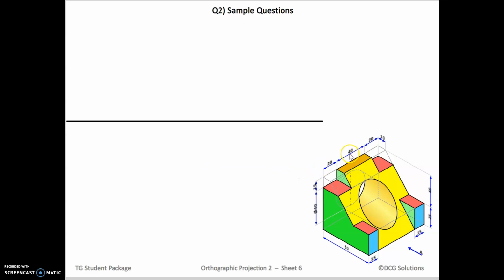So 20 mil, 40, 20 mil, 10 mil, 15. That is diameter 40, so radius 20. 50 mil, 15, 15, 25, 40. So A comes in from the right, so that means we draw it on the left.